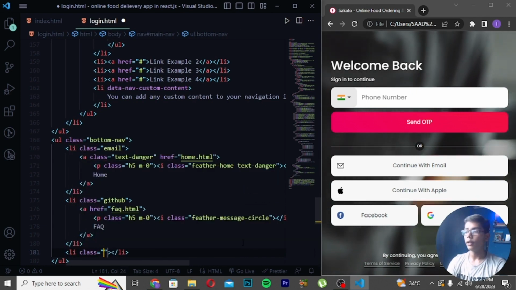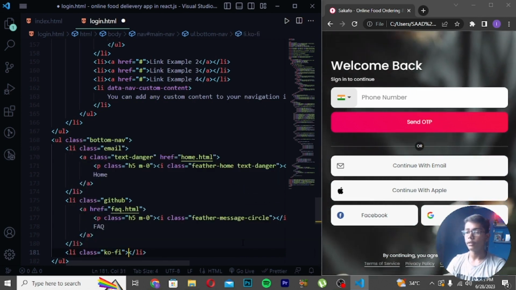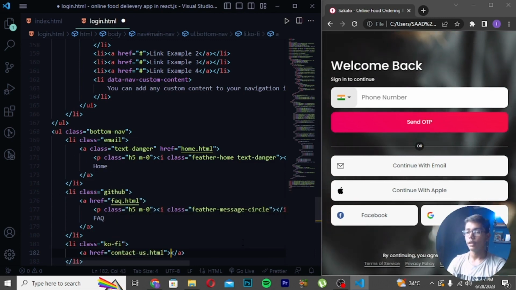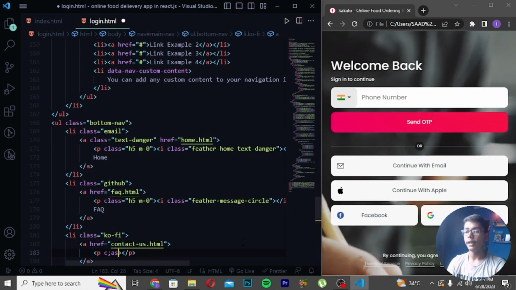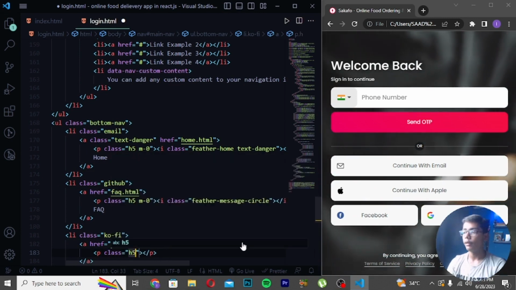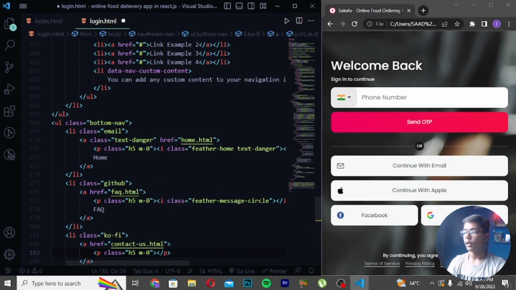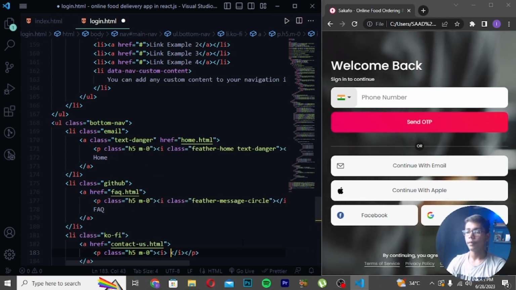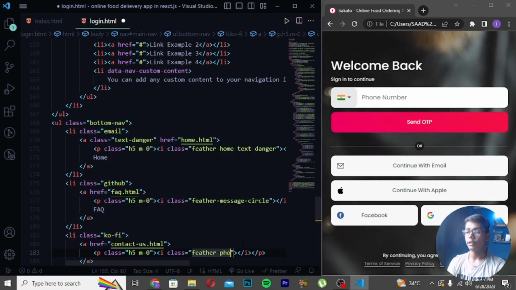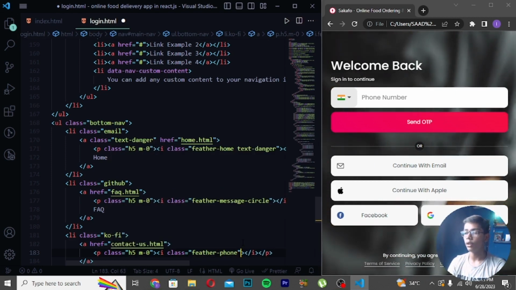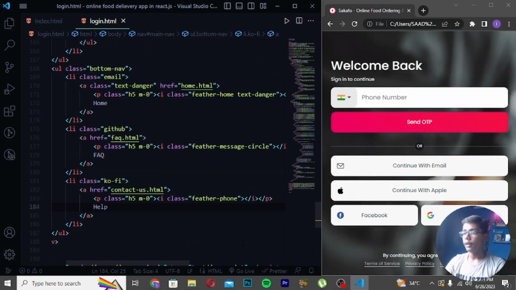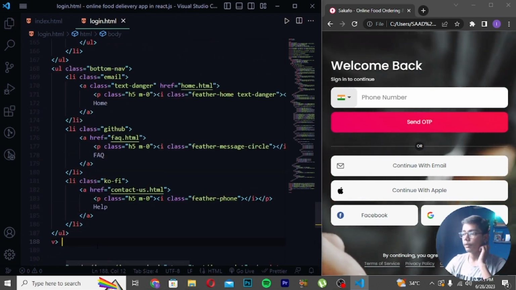Li tag, then you have to write here like this. And then when you've written this, write here a tag on campus. Then write here p tag. And after writing p tag, write here class h5. Then write here m0. Then write here I tag, and then create here class feather like this. And then when you've written this, move down here and write the help, then save it. And after saving this, you have to move after this tag.